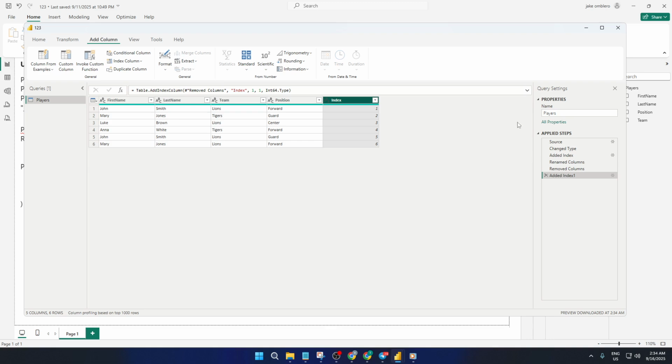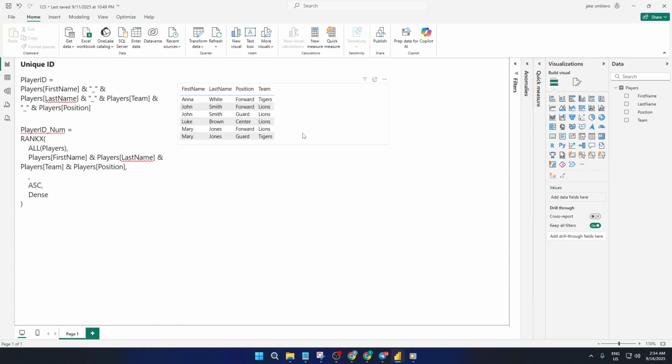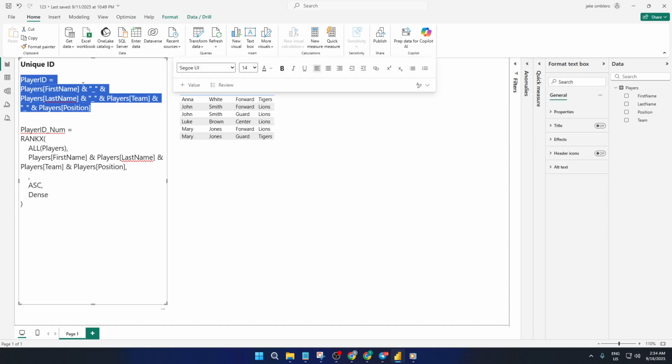Next, let's talk about creating unique player IDs using DAX, this time by combining existing information. Head over to the Modeling tab and click on New Column. Here we'll use a formula. I'll drop the exact code in the description that essentially strings together columns like first name, last name, team, and position, separated by underscores. For example, you'll end up with IDs like John Smith Lions forward.